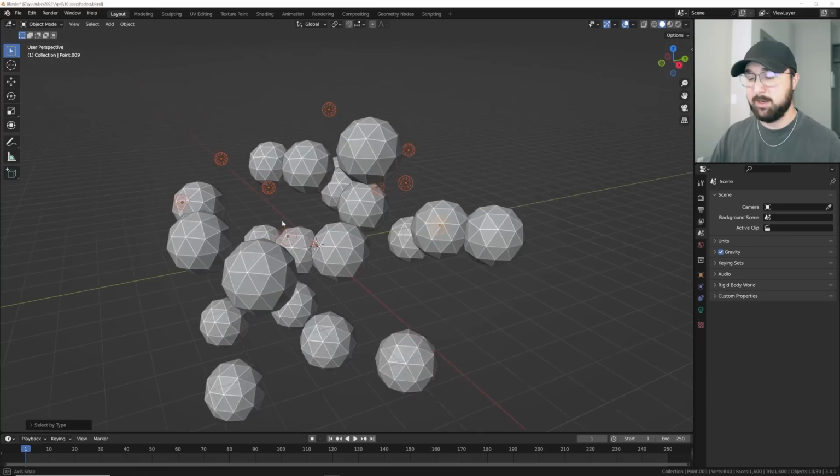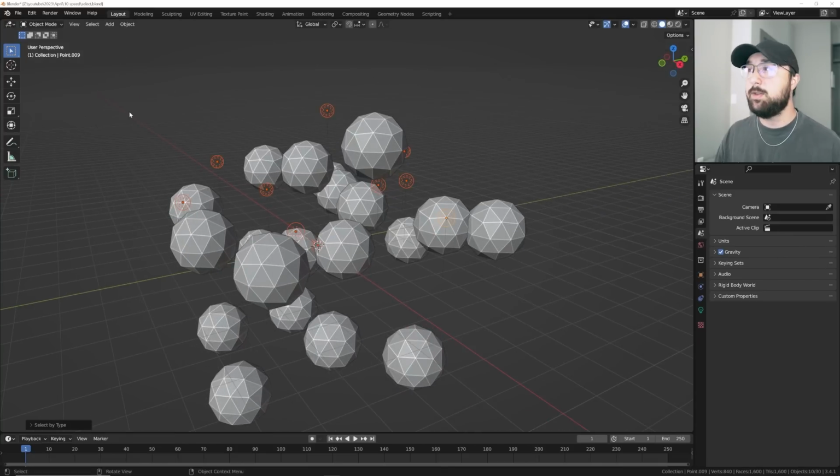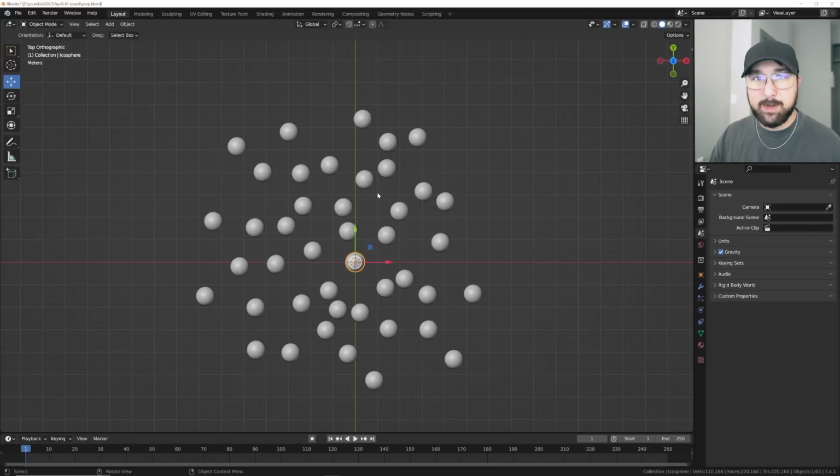Now it's automatically selected all of my lights, and that goes for all these different types of things like mesh and data, a lot of really cool things there. Proportional editing is so useful.